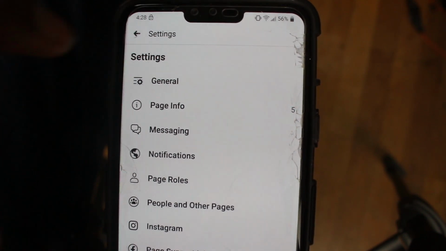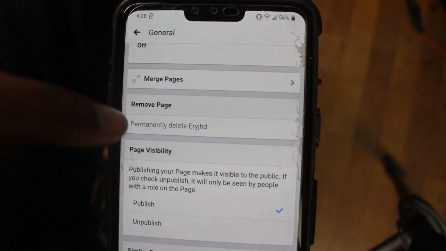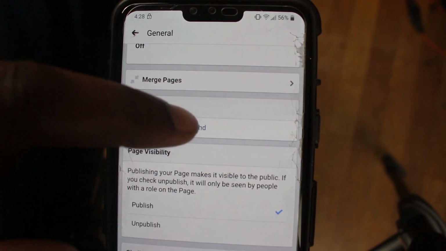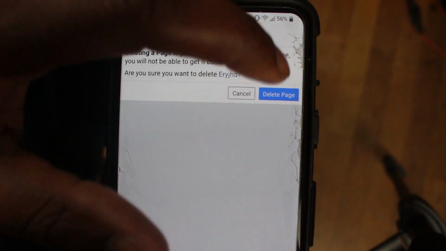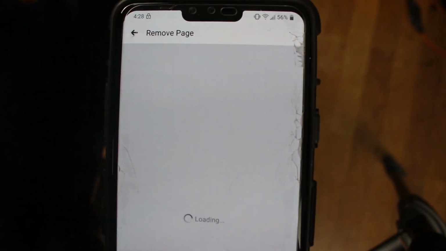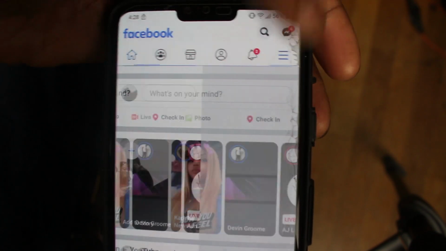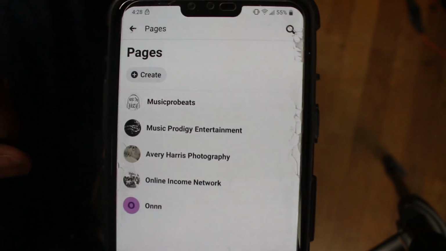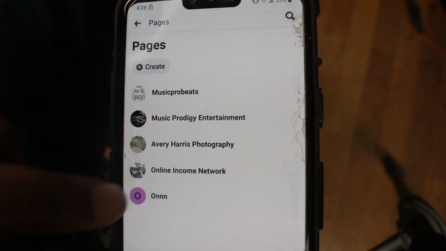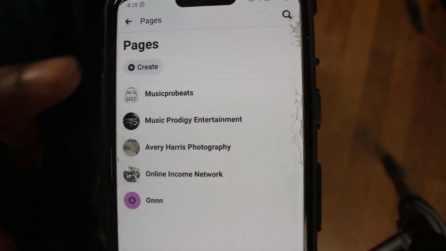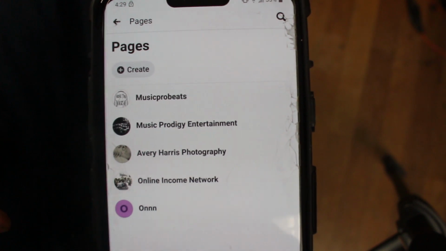Go to general and scroll down. And right here you see permanently delete. It says delete the page, same thing, blah blah blah. But I'm actually going to go ahead and delete this page. And now that was it. So when I go back to the 3 lines, I got 5 pages again. Well, I need to delete this one too, but I got my 5 pages right here, and that Irrelevant page is gone.